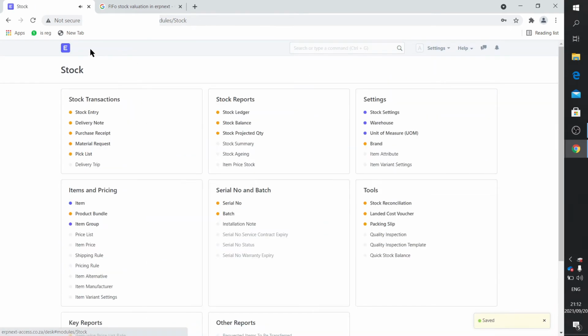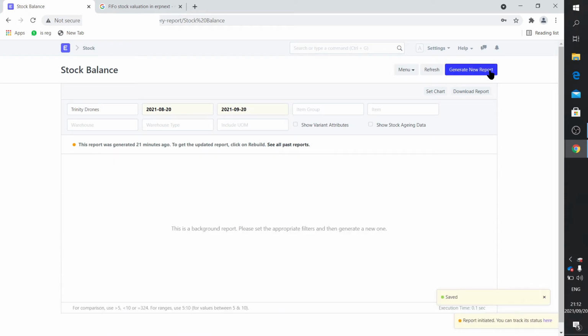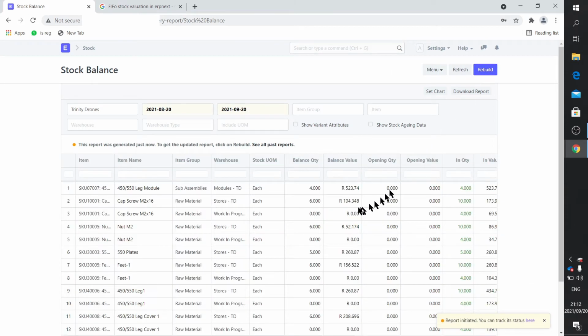Right, now let's have a look at our stock. Stock balance. Let's just rebuild that. And we can see that all the work in progress units is 0. And of course the modules warehouse now has 4 of the leg modules. And the stores have got 6 of that. That's the cap screw, the nut, it's got 6 because we had 10 in there and we used 4.